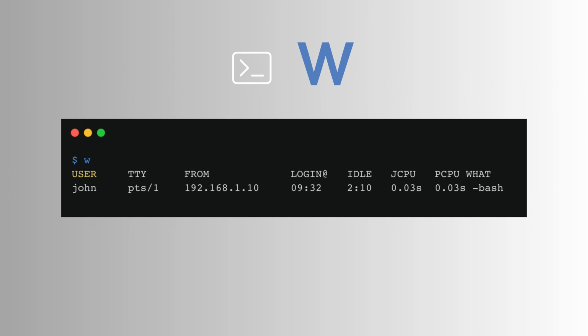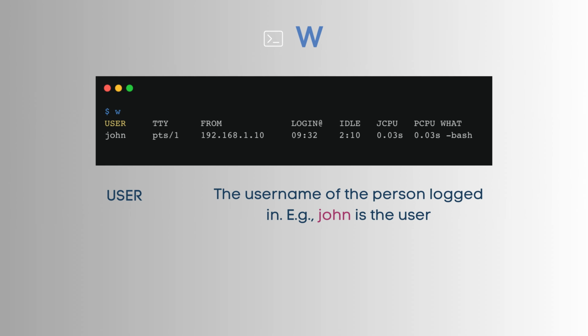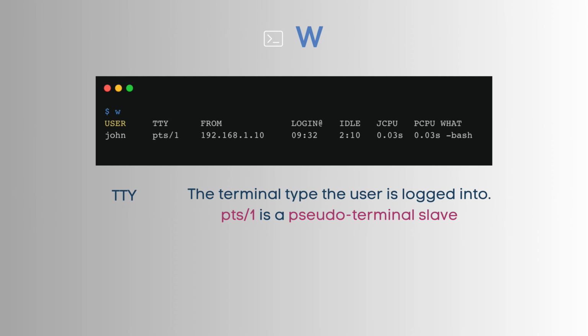Let's dive in. The first command is w. It basically shows who is logged in and what they are doing. So in this sample output, the field-wise explanation is: the first one is USER, the username of the person logged in, for example John in this case. The second one, TTY, is the terminal the user is logged in on. In this case it is pts/1, which is a pseudo terminal slave.